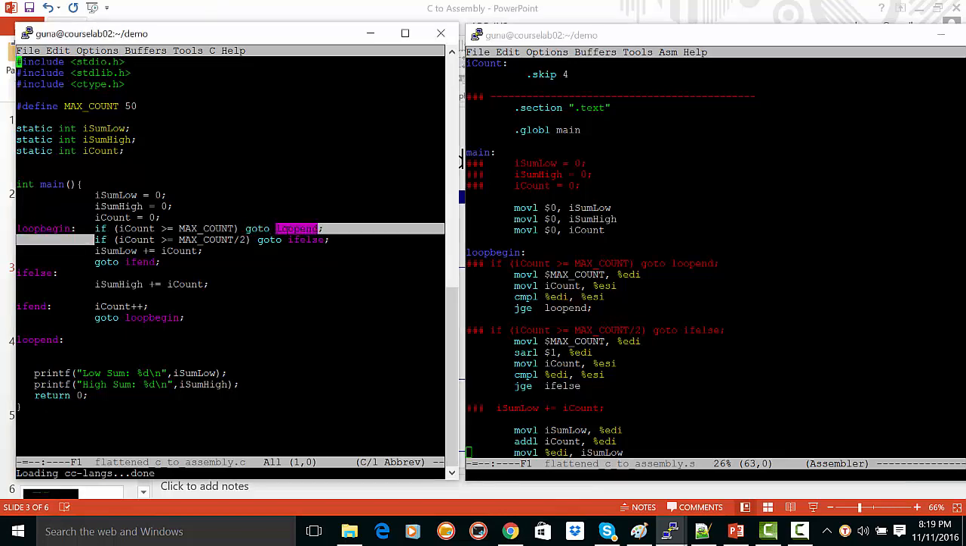So here's the next line. That is very similar to the other one, except we have to divide by 2. So what do I need to do? First of all, I'm going to move max_count into EDI. EDI contains max_count, but I don't need max_count, I need max_count over 2. So I'm going to do a shift arithmetic right, with the L suffix because I'm using 32-bit registers. This means I'm going to shift EDI, which is max_count, which is really 50, right by 1. This means you're dividing by 2.